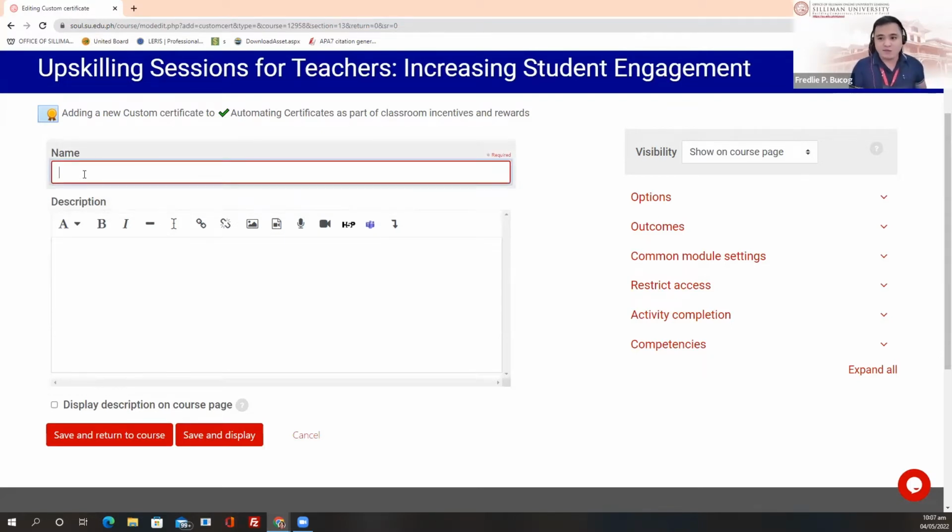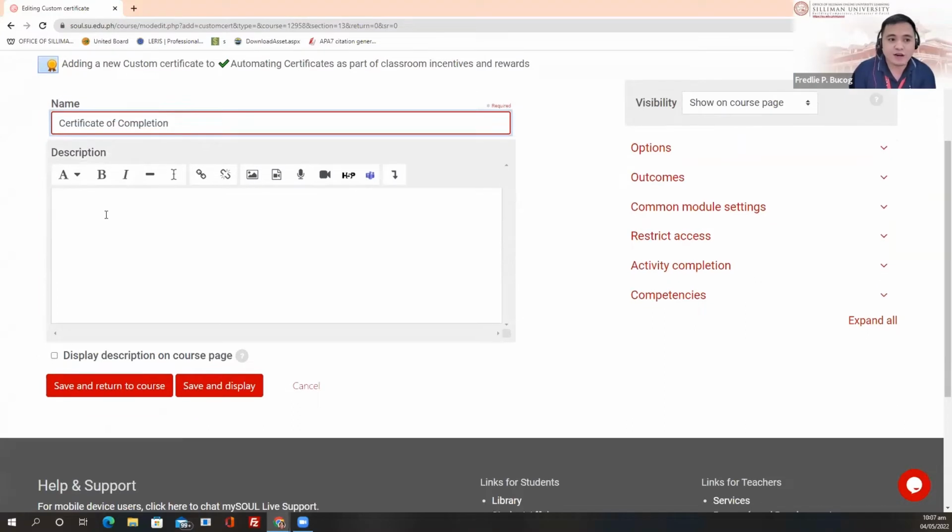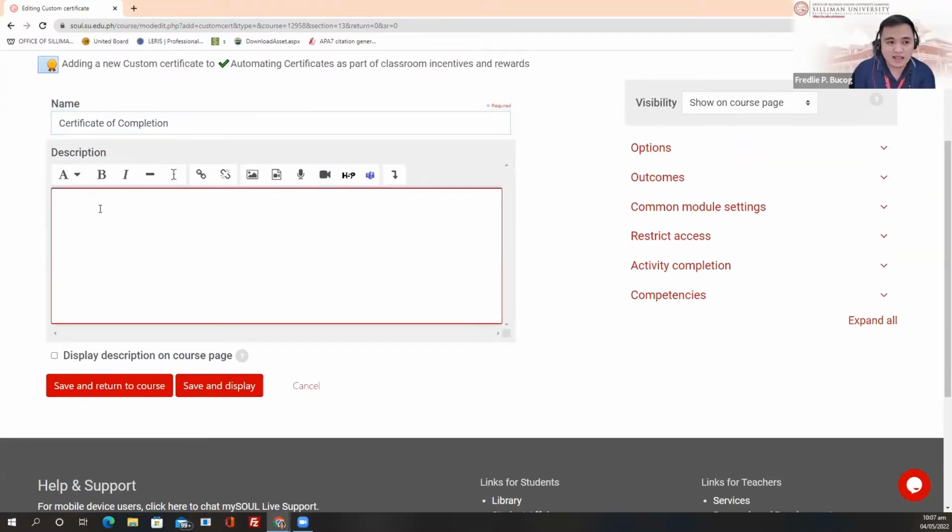So you give it a name, the title of your certificate. For example, this certificate is certificate of completion. So that's the name of my certificate. And then you have basic description. Again, in basic description, you can include an image or a plain text. So it's up to you. If you have description, then don't forget to display description on course page.